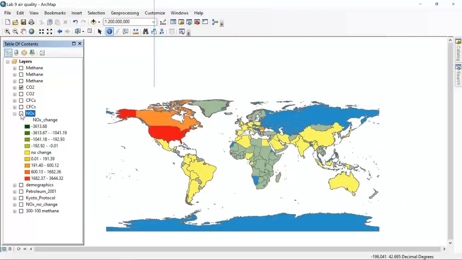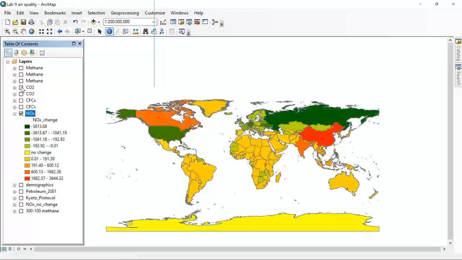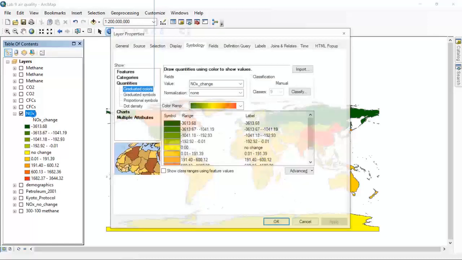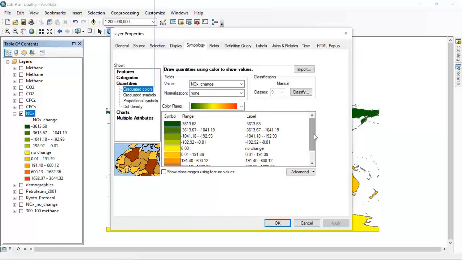Okay, now we're going to be moving on to the nitrogen oxides. So I'll make that layer active, deactivate CO2, and if we open this up, again, we're going to be mapping the change in nitrogen dioxide between 1990 and 95, I think, are the years that they have in this data. And what I've done here is made this a range of values that I've specified now so that right in the middle, the most neutral color is 0. So the yellow countries represent no change. The green countries had a decrease in nitrogen dioxides, and then the red countries had an increase.